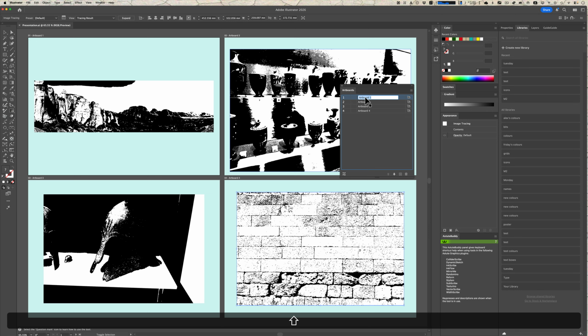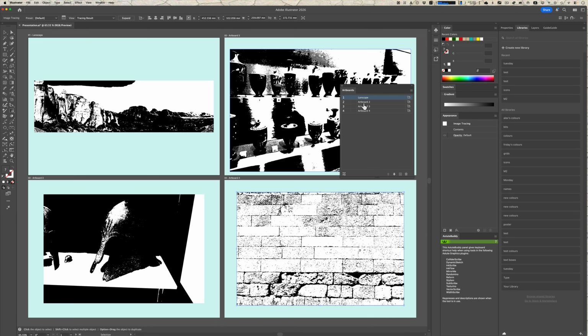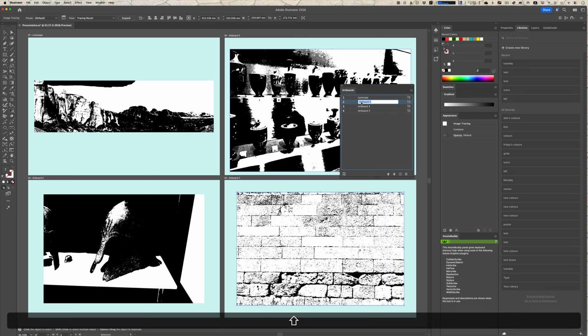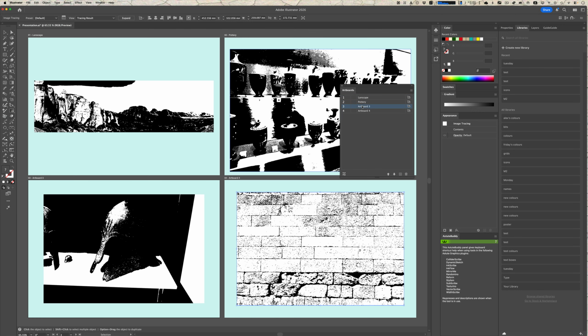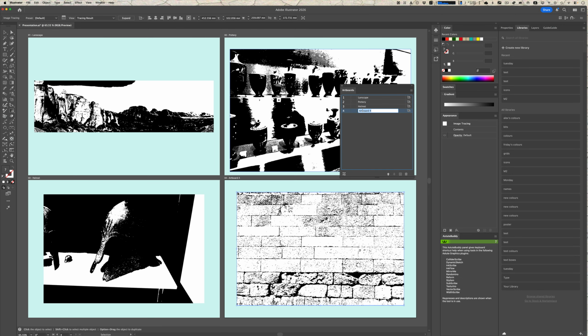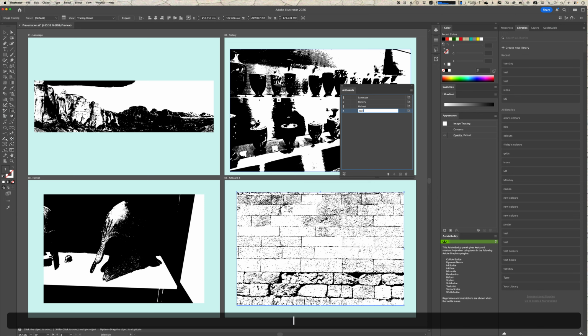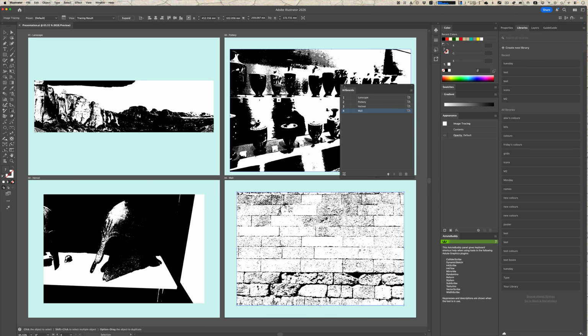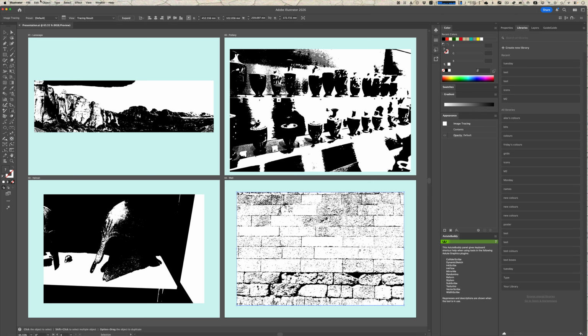So the first one is landscape, the second one is pottery, the third one is helmet, and the fourth one is wall. Save it, close it down, and now let's export, or save as.